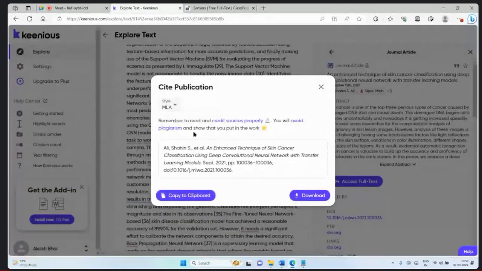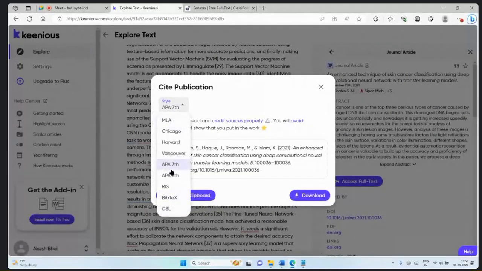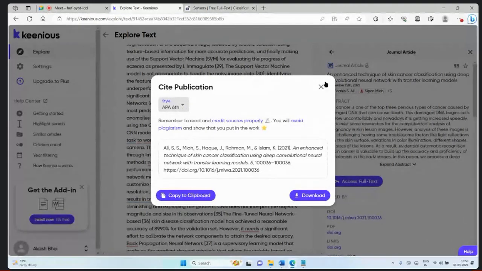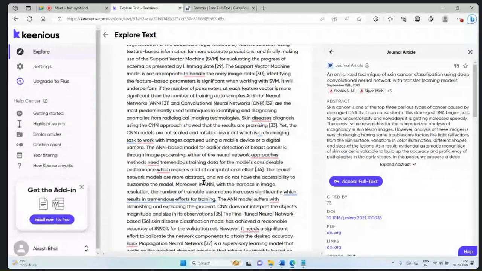If you click on this, you can get MLA. Somebody was asking me earlier, APA 7th, all that citation information you are able to get, and directly you can copy it, or download it, and use it in your paper. So while you are working, you can link this Kenyans to your Word file, and it can help you find or suggest some literature during drafting your thesis or report.